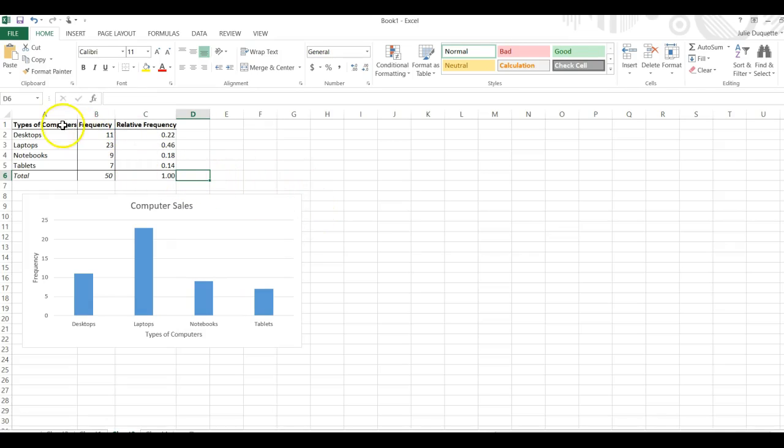Okay, so just this part of the table, the first 2 columns, is my frequency distribution. When we add in the relative frequency, now the whole thing becomes a relative frequency distribution.